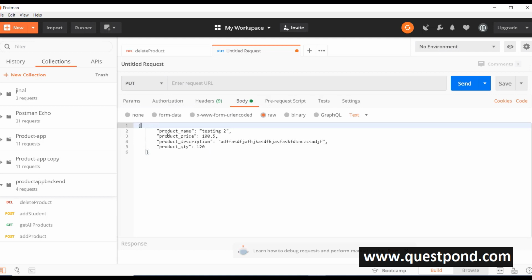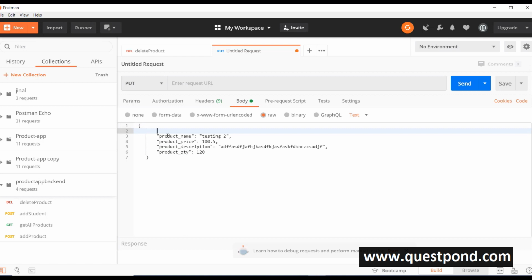Alright, but now with the update we need to pass the product ID, which record we want to update. So over here I could say productID, and we have only one record, with a product ID of 1. So over here I could say "tasting 1", then my price would be 150.50, then we'll set the quantity to 100.